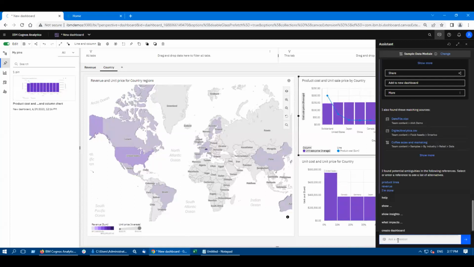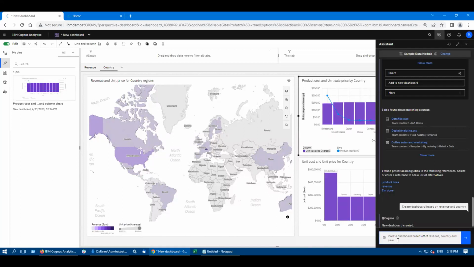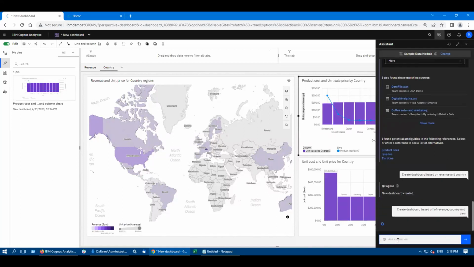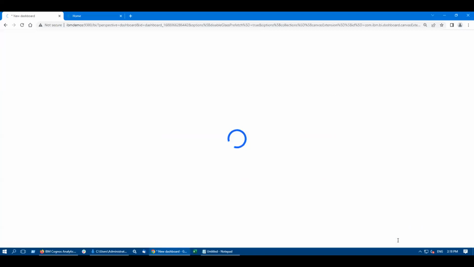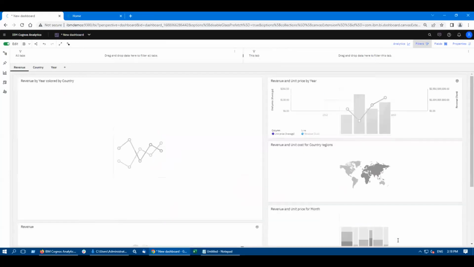So I'm like, well, what if I got a little bit more complicated? Create dashboard based off of, let's see, what did I do? Revenue, country, and year. I'm like, well, it's usually two things you compare. It probably won't work for three. So I gave it a shot, and then, voila.